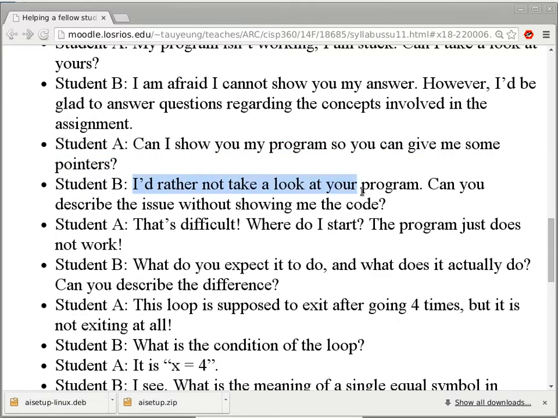Well, student B is obviously more tactful than I am, and says, I'd rather not take a look at your program. Can you describe the issue without showing me the code? Okay. Do you think student B is intentionally making things difficult for student A? Yes, but for what purpose? Learn. For learning, exactly. Student B wants student A to go through the thought process of debugging a program.